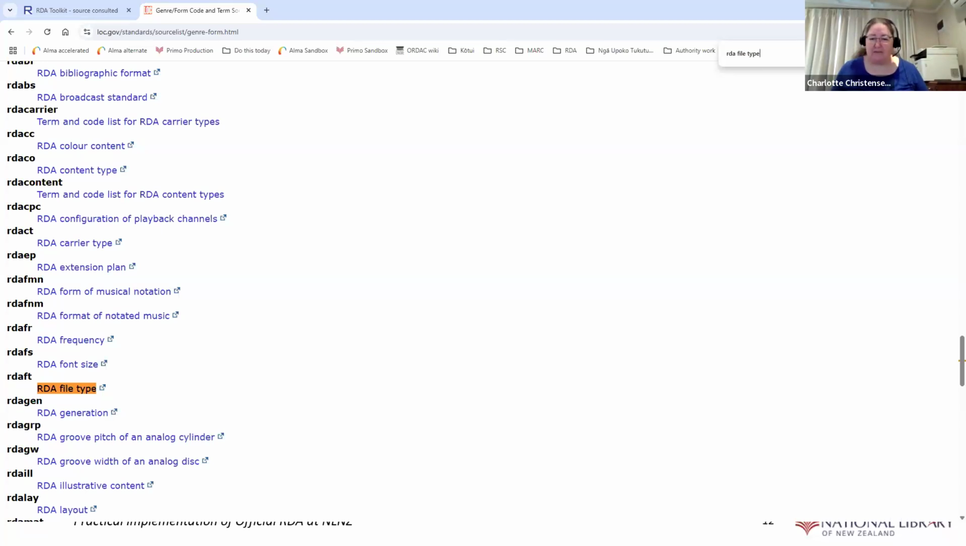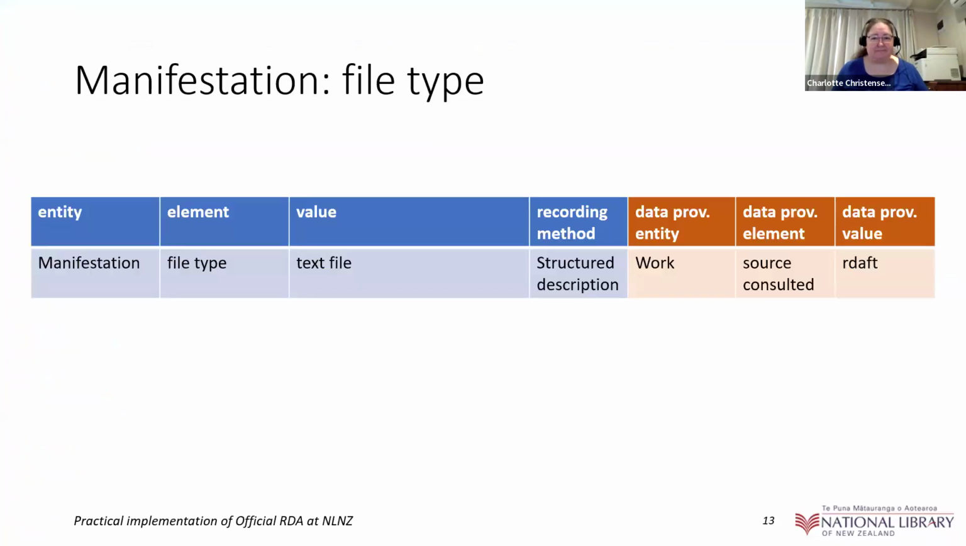So let's put all that back into my worksheet. So I have manifestation, file type, text file. Structured description was the recording method for the value text file. And for my source, I have work, source consulted, RDA-FT.